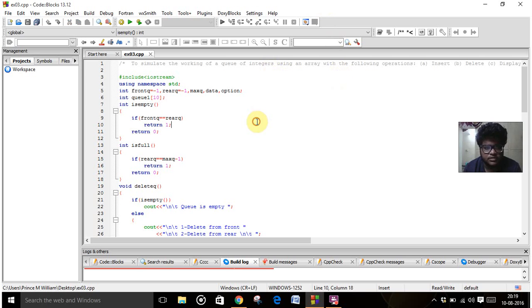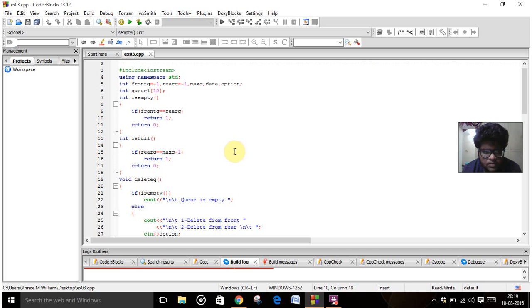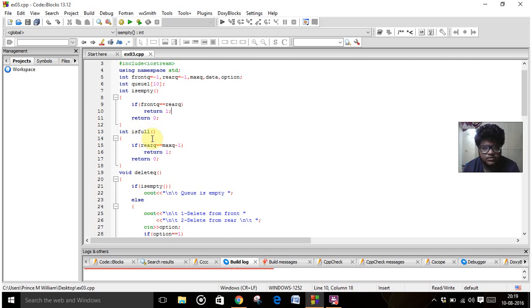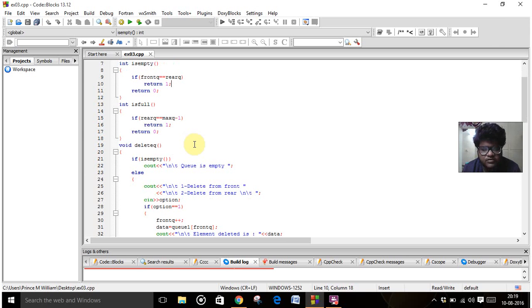Now this is a function to check whether the queue is empty or not. If front queue is equal to rear queue, then the queue is said to be empty and it will return 1, otherwise return 0. And for the queue being full, the condition is rear queue equal to max queue minus 1. So if rear queue is equal to max queue minus 1, then the queue is full.